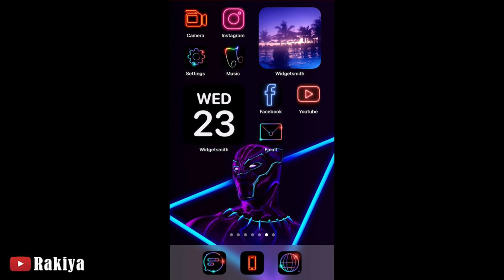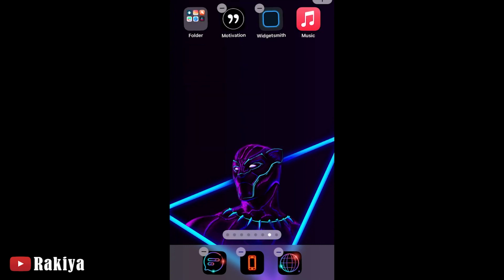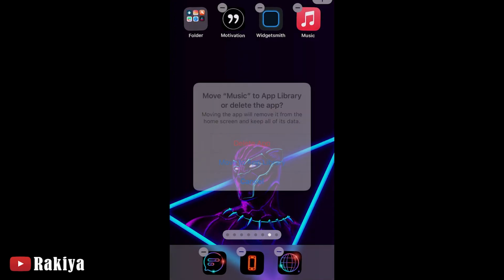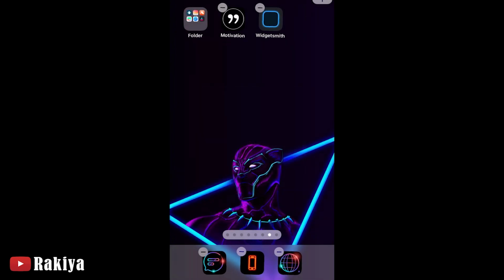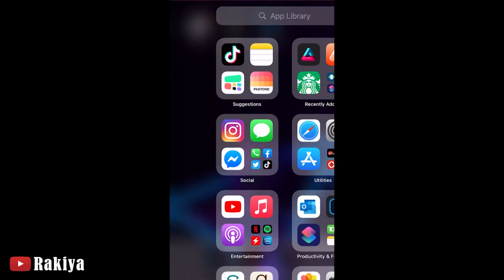Finally, I'm going to show you guys what to do with your apps that have been duplicated. We have the music app here, and what we're going to do is edit the home screen, select the minus icon on the left of the music icon, and then select Move to App Library. So this is now hidden in the app library.